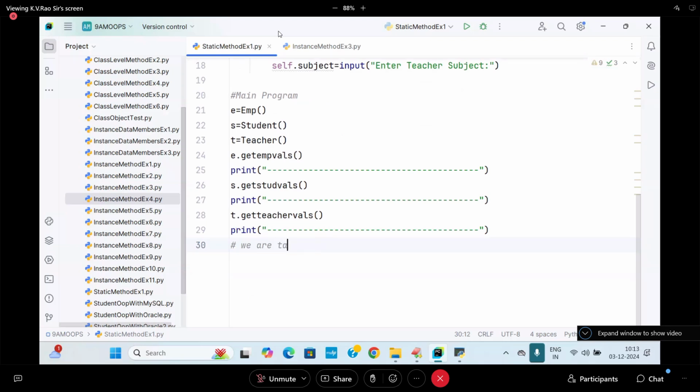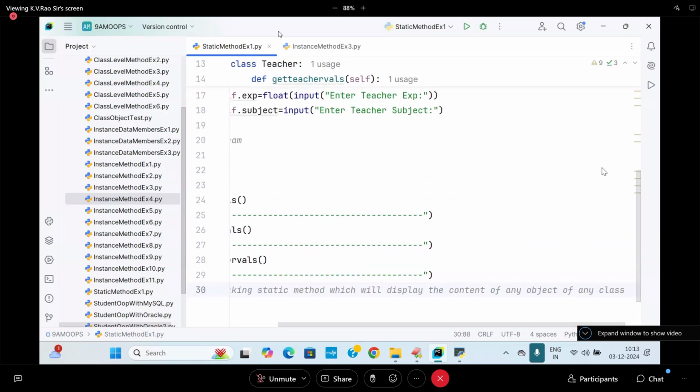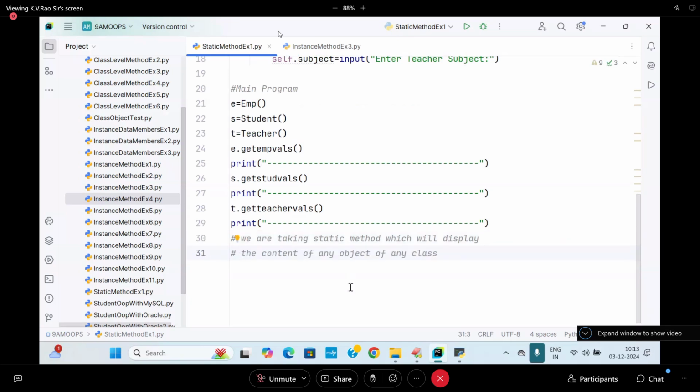We are taking a static method which will display the content of any object of any class. Any object of any class, which will display the content of any object of any class. That is what is called a static method.